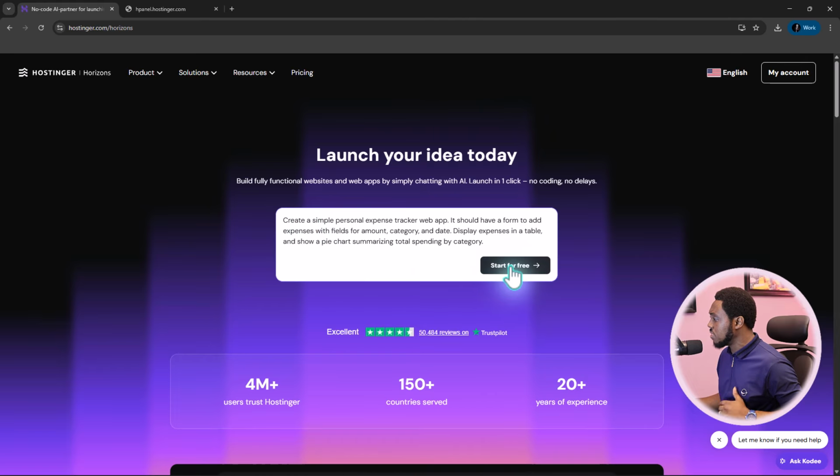So the initial prompt says, create a simple personalized expense tracker web app. You should have a form to add expenses with fields for amount, category and date. Display expenses in a table and show a pie chart summarizing total spending by category, which makes sense for a base prompt. So right now, let's hit start for free. Good.